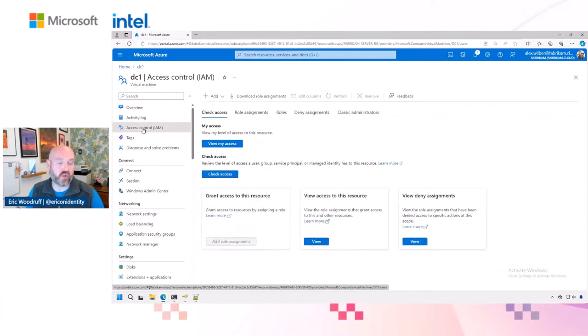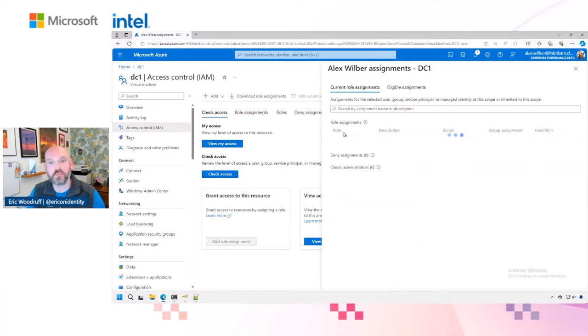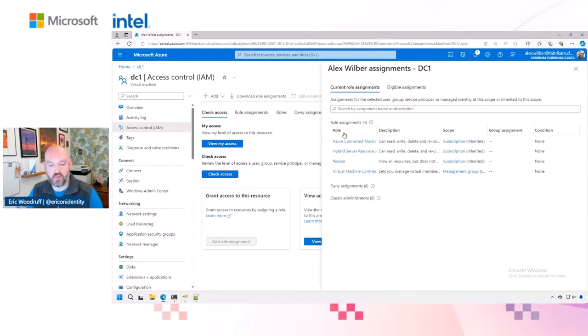So if we look at our access control before we actually go to run our command, we're signed in as Alex. And again, we can just hit view my access, and we can see here we have a few roles defined, but the one that we're concerned with right now is virtual machine contributor, and it's assigned on the management group layer.